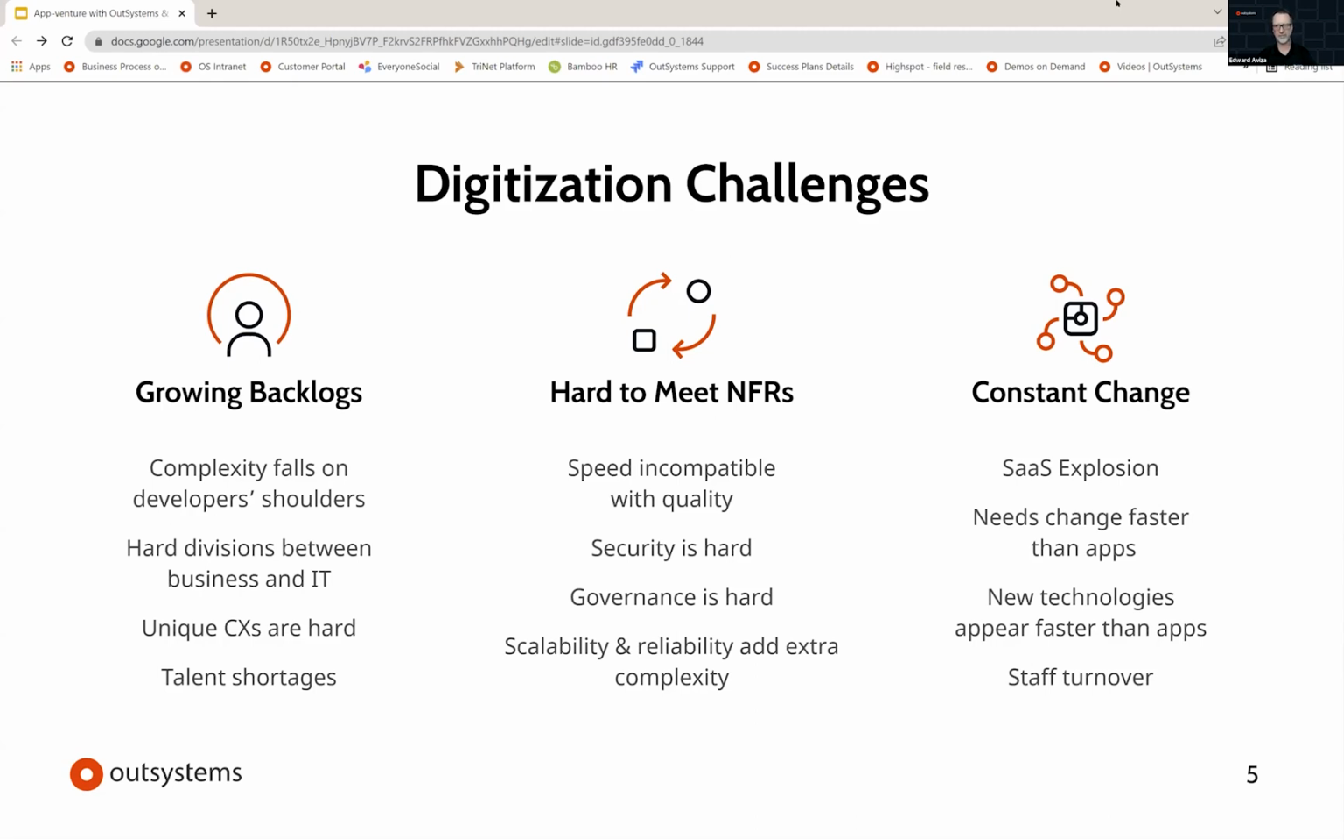These are difficult things for organizations to manage, right? And scalability and reliability add additional complexity, right? You want to make sure that your applications are scalable and that your end users don't end up with a scenario that leaves them struggling to take advantage of the application.